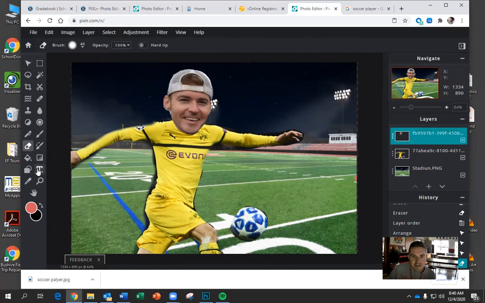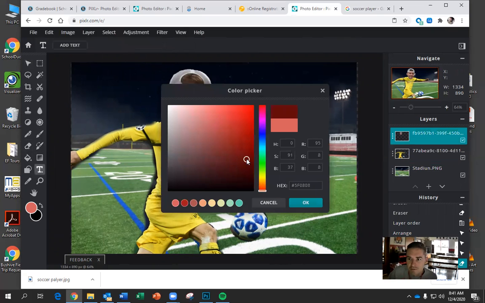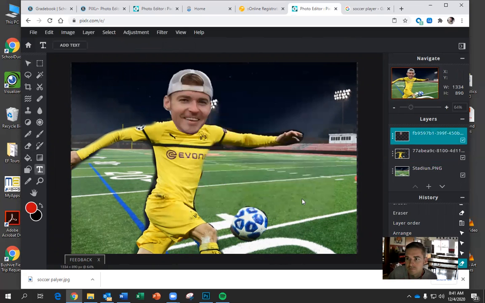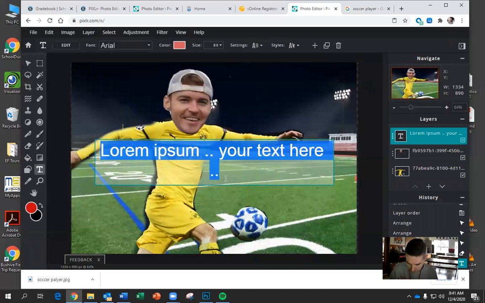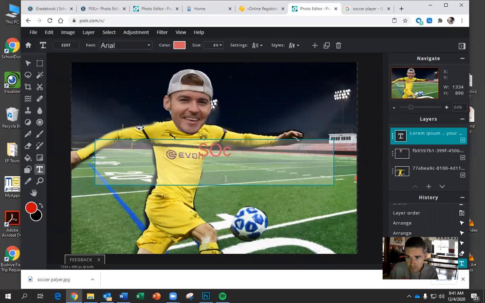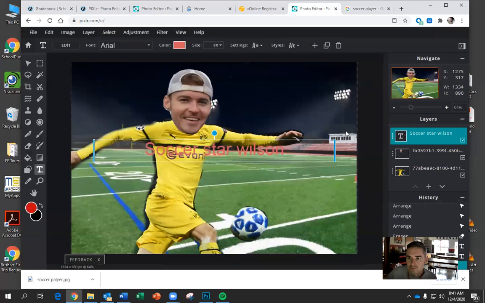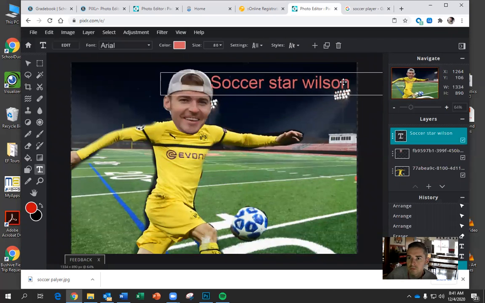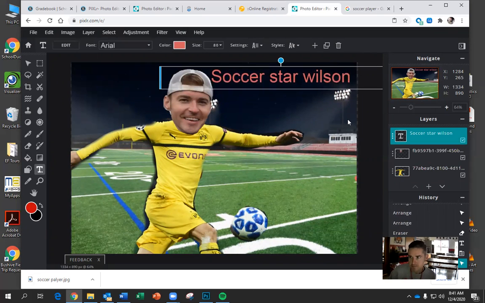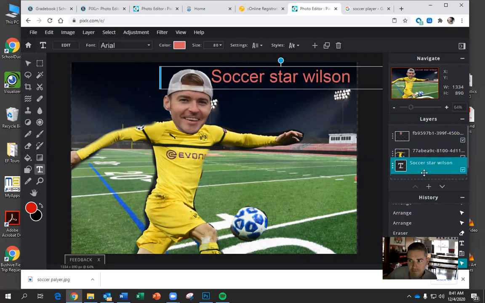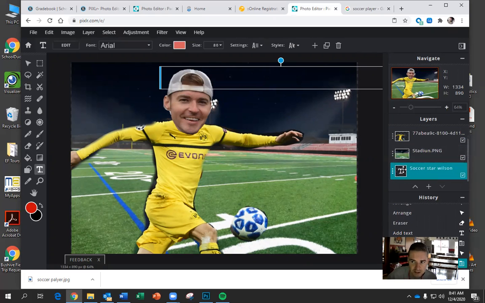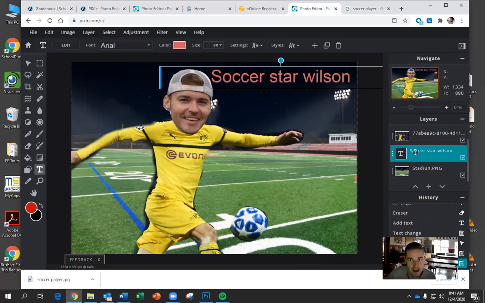I'm gonna add on, let's change the color. I'm gonna add a text layer. Yes, I would like to. And let's add some text. Then depending on the layer, like if I put this behind the stadium, it disappears. So anytime you're like, wait, where'd that go? Check your layer order. I need it in front of that. So that's really all there is to it.